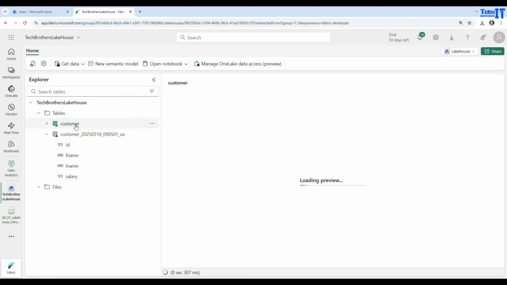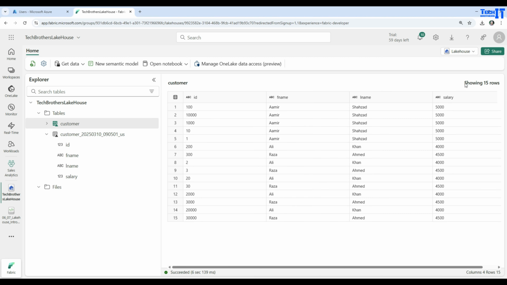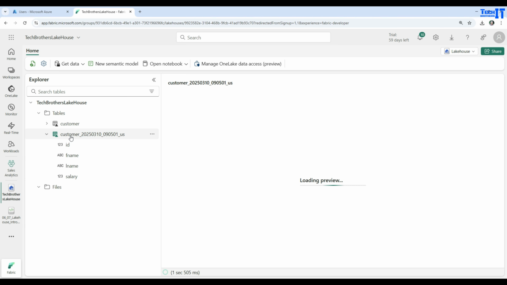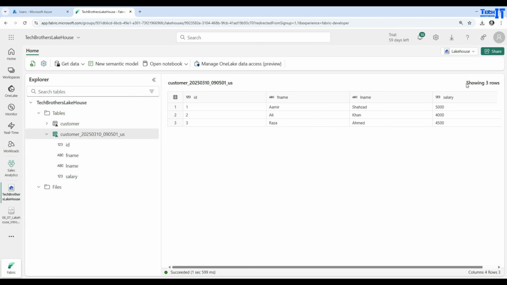Now if I click on this table, it's going to load some more data, so I can preview the data from this table. It is showing 15 rows, so you can see right there. And if I click on the second table, it's going to get some data for me too. Now it's showing us only 3 rows because it has only 3 rows.